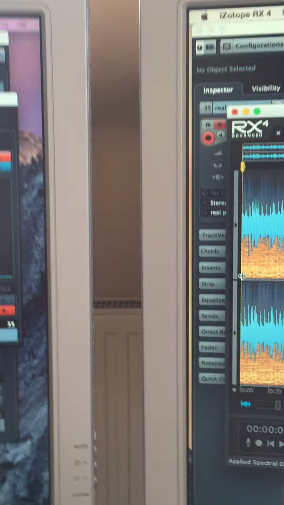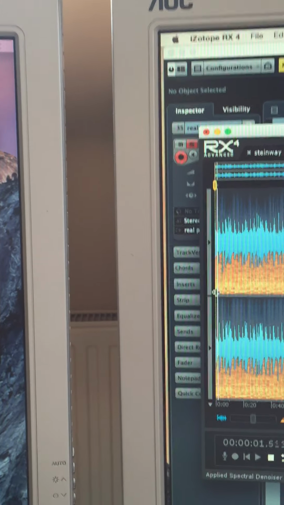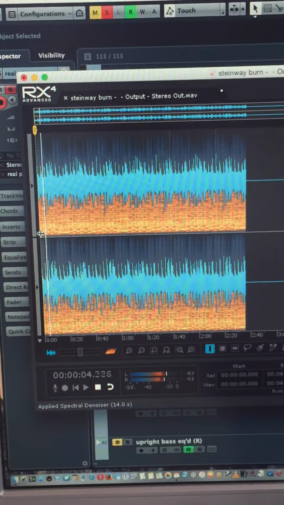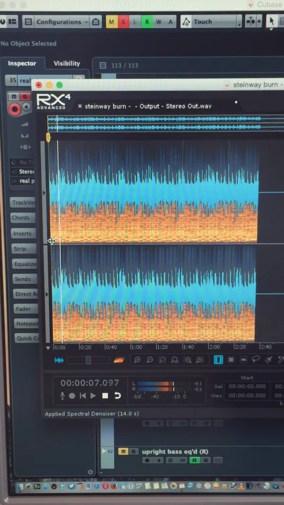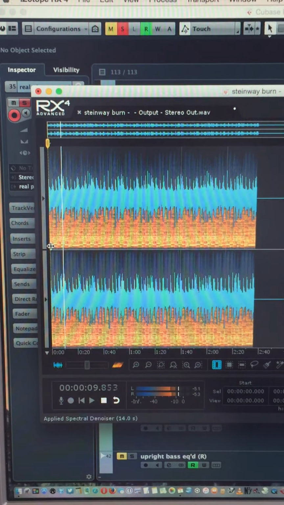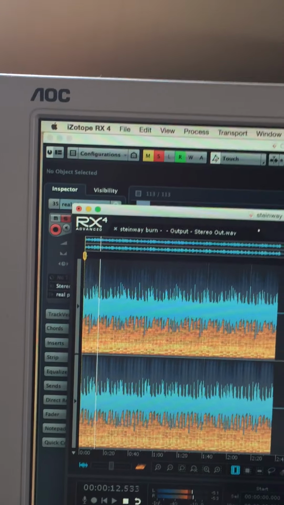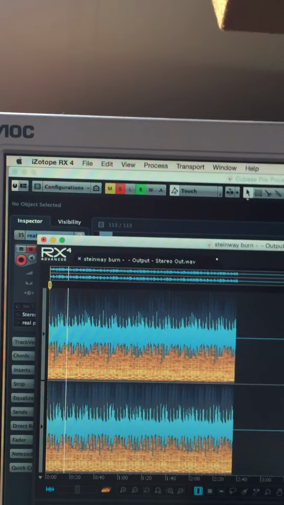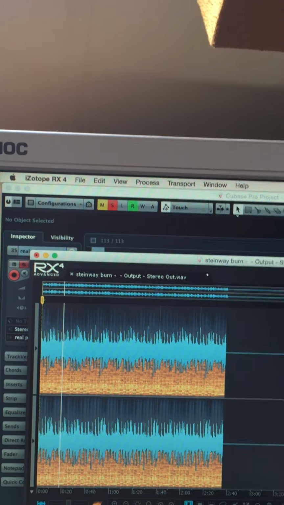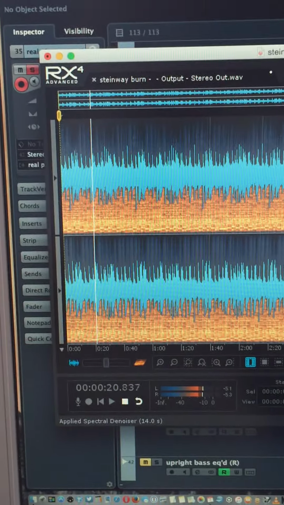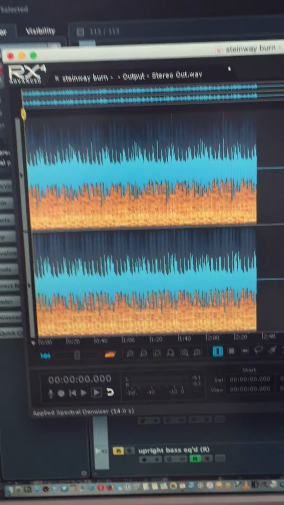Now, let's see if this helps. Didn't work either. Okay, I'm actually not even going to bother denoising this piano. I'm just going to put it in the track and see if it really matters, because I've got other things I need to be getting on with.